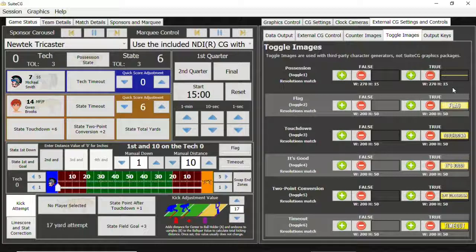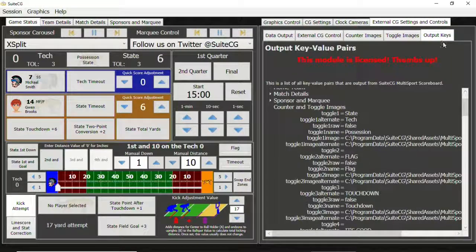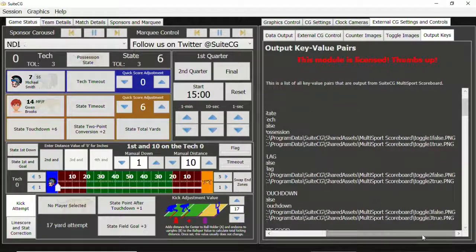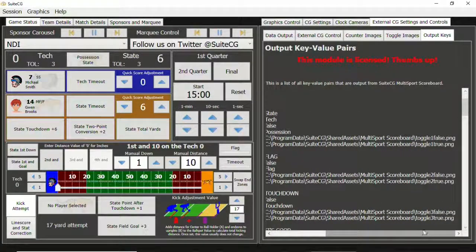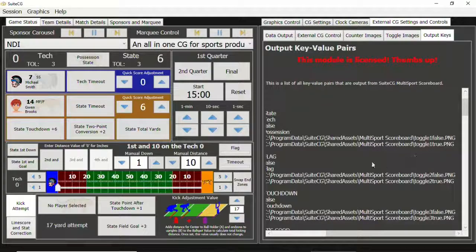You can see that these other true images are pretty basic and really just provided for demonstration purposes. In most cases, you'll provide your own graphics to match the look of your score bug. Let's go back to the output keys. If we scroll to the right, we can see the rest of the image path. As we toggle the ball possession, we can see the 2 image paths toggle back and forth.